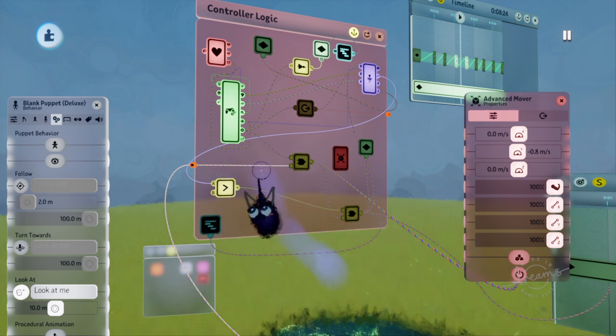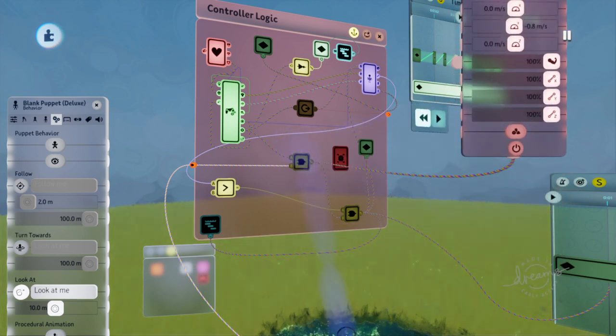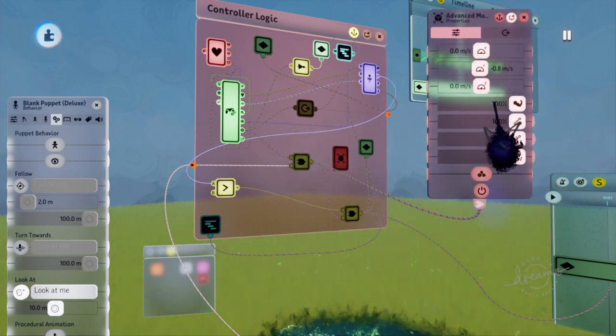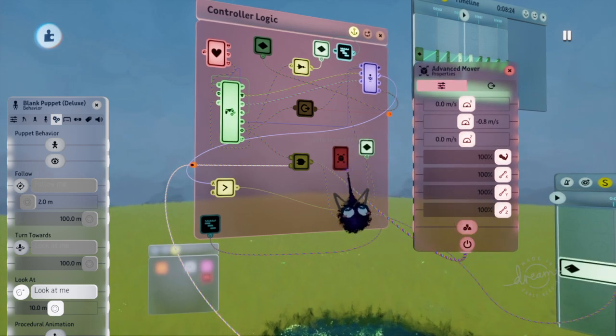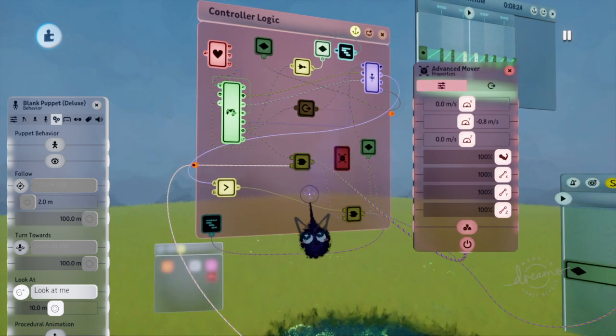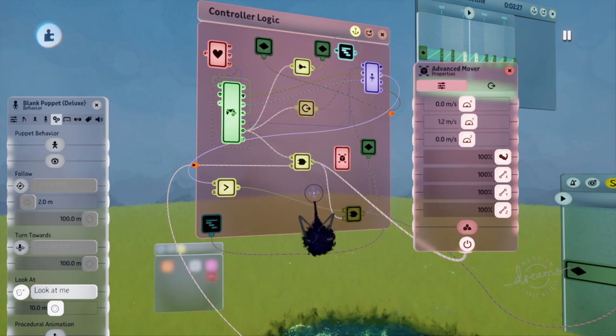Next, put the detected into the B of an AND gate. Put the X button into the A of an AND gate. Whenever you press X and you are detected, it powers on this advanced mover. Whenever you press X, it changes to 1.2. You can mess around with that as you please.